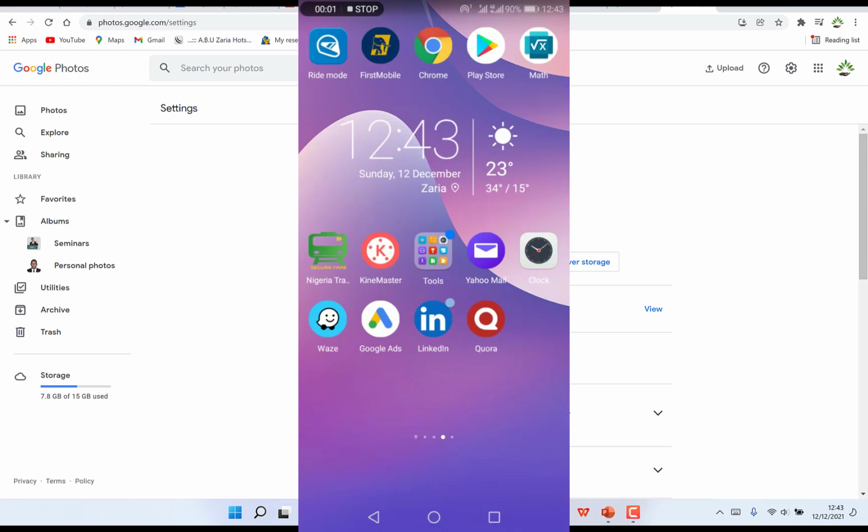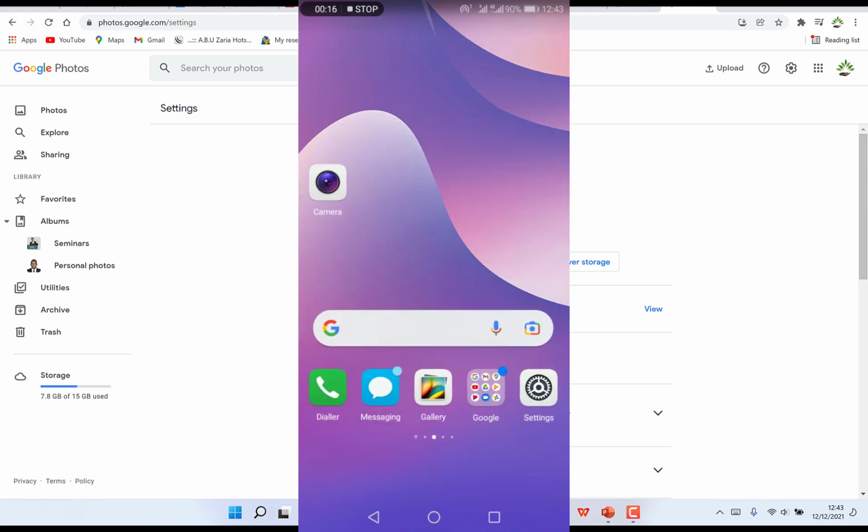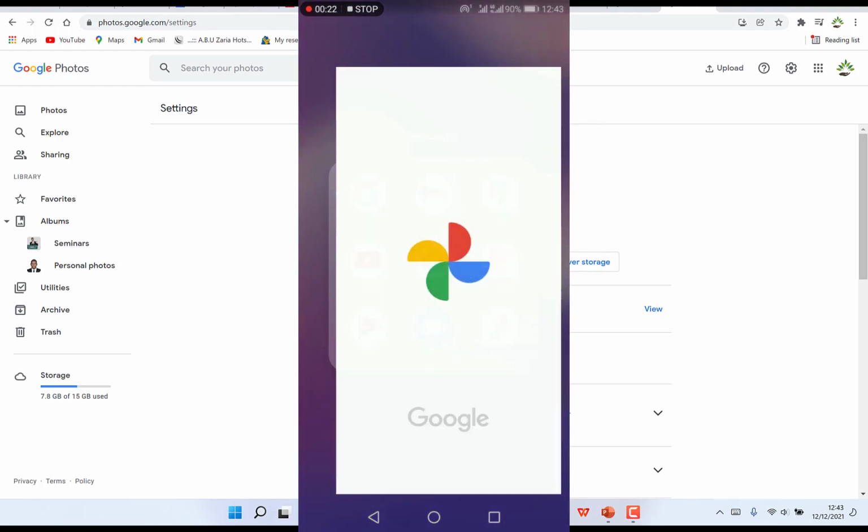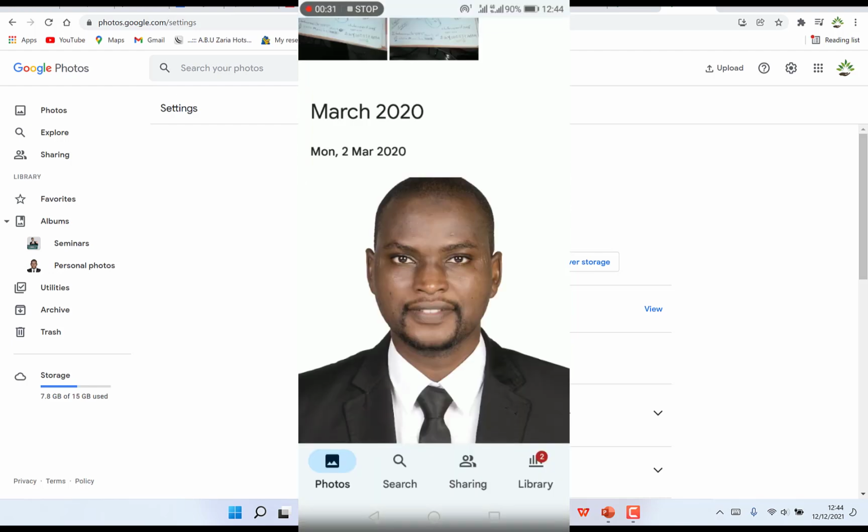So to access your Google Photos on the phone, you can just open your phone. This is an Android phone, so feel free to try it on your iOS, maybe Mac, Apple, and see how you will be able to access it. You just come to the Google Store and you can see your Google Photos at the bottom right here. You just click on it and you'll have access to all your photos, all what you have inserted.